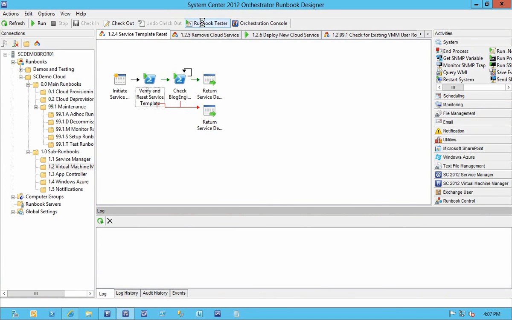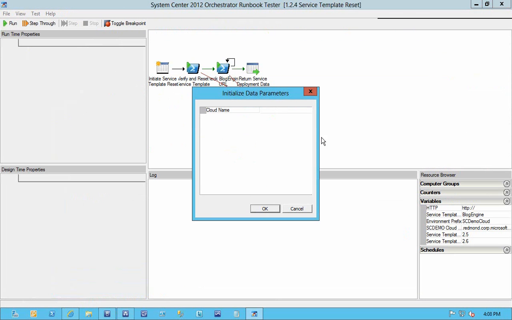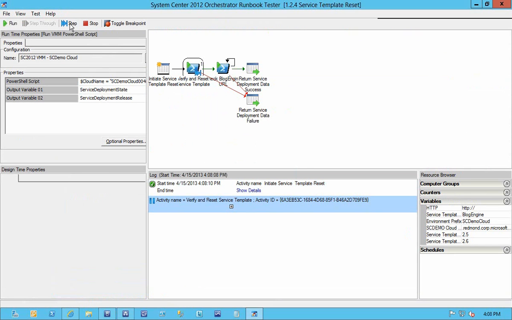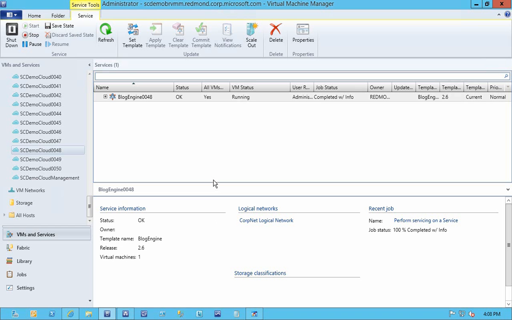We're going to go ahead and do the runbook tester for this. So I'm going to step through. Cloud name, SC Demo Cloud 0048. Then it's going to execute that PowerShell, which will check to see what the state is, and if it's 2.6, it'll revert it, or service it, to 2.5. So it's running now. We can go into VMM and take a look.